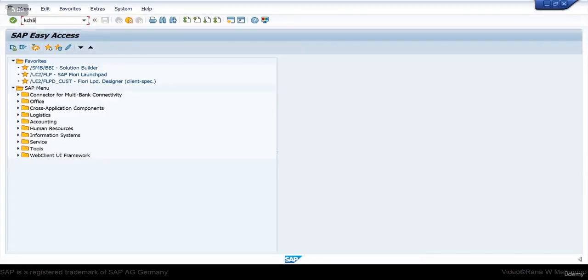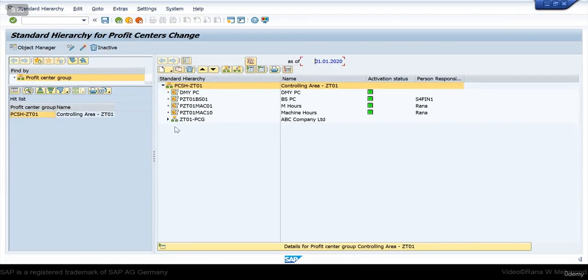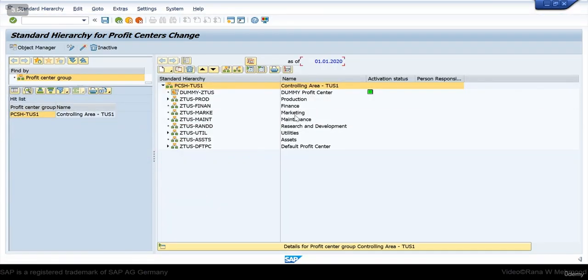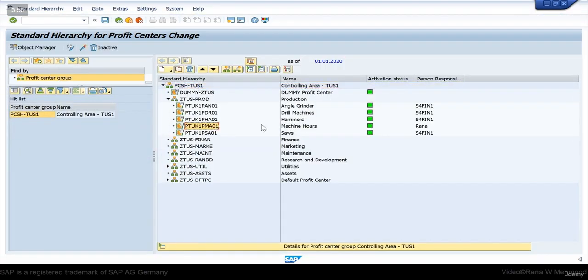Right, okay, so I will go to the transaction code KCH5, which is the transaction code to display the profit center standard hierarchy, and I will go to my controlling area, that is ZTC1, right, ZTUS. Click save, and expand the list, go to production, and here you are. You can see that the machine hours profit center has been created.